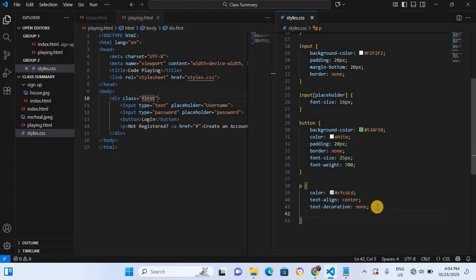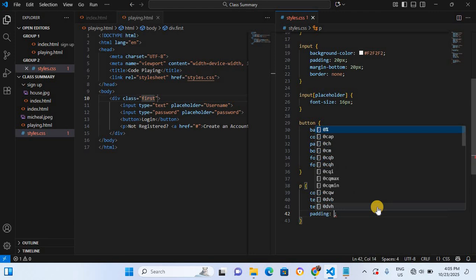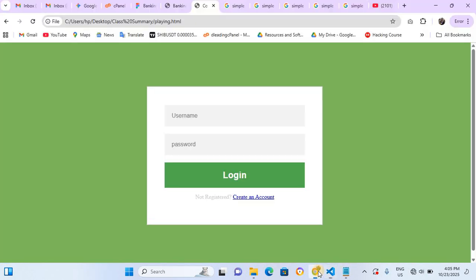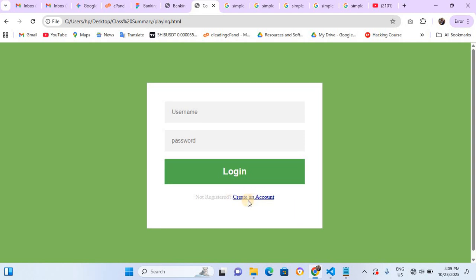And padding, let me just use 20 pixels. No, 10 pixels is okay. If you want to apply it to the top only, you can just apply it to the top. Let me just use it for everything. You see now, if you notice, this text decoration did not affect this one, right?